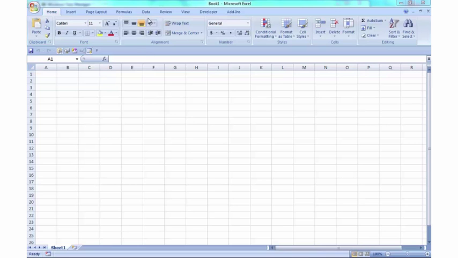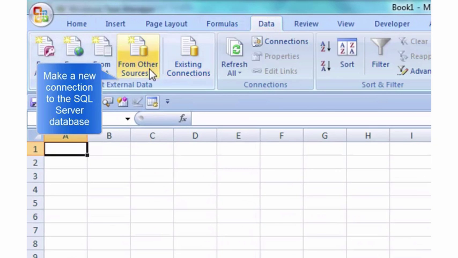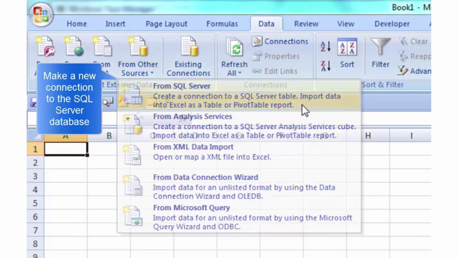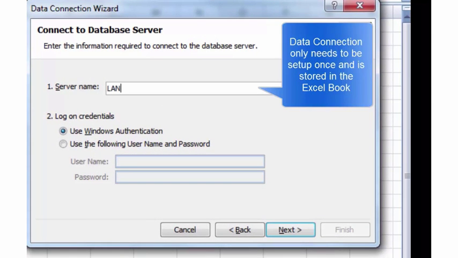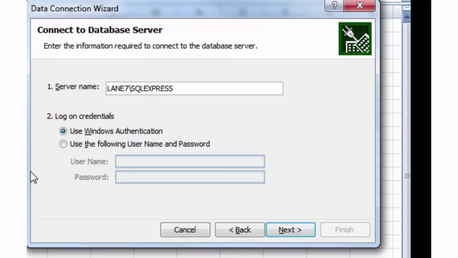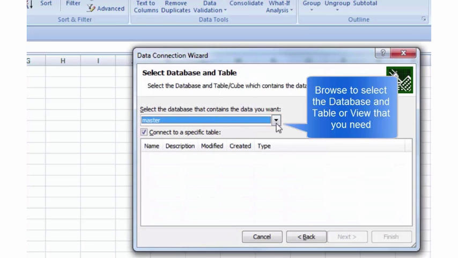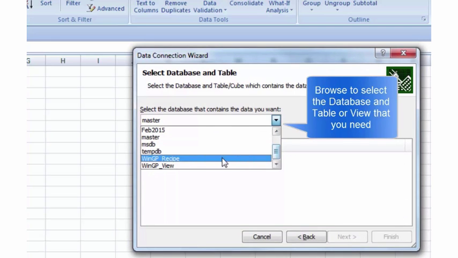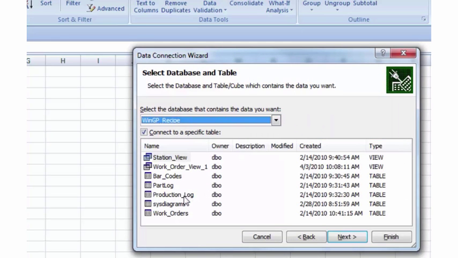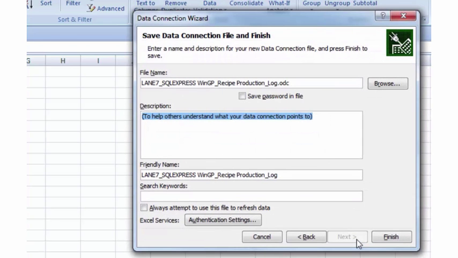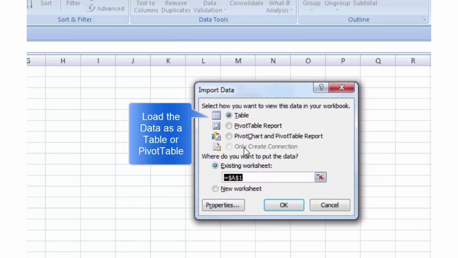Now we can create an Excel report from the production data stored in SQL. From a new Excel book, make a new connection to the SQL Server database. The login credentials, etc., only need to be set up once and are stored in the Excel book. Browse to select the database and table or view that you need. You can load the data as a table or a pivot table in a worksheet.